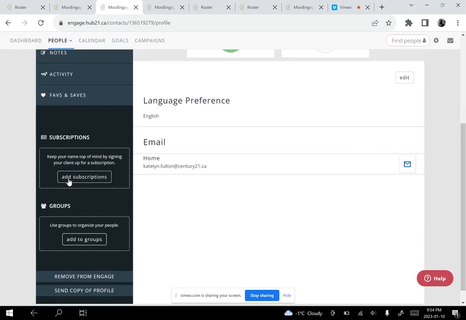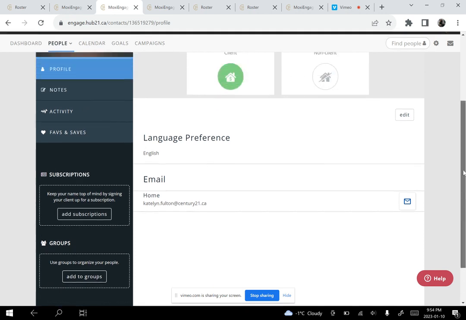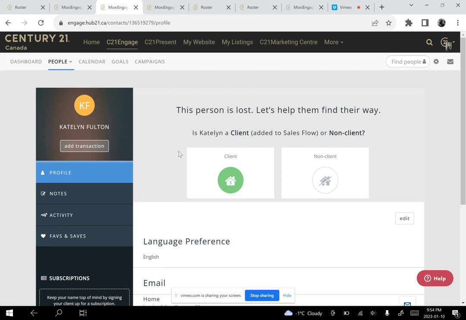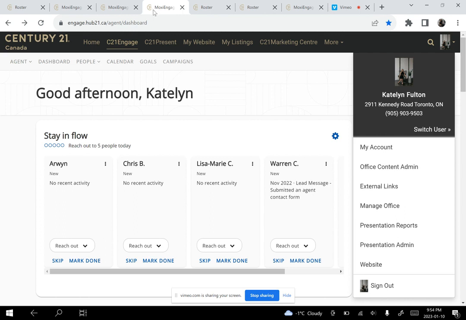And then there's a couple different subscriptions that you can do. So I'm going to skip these just for today and then show you what the next step is after you've put your client's contact information in. So from there, you're then actually going to head on over to your profile photo in the corner, and you're going to see a button that's called My Account.